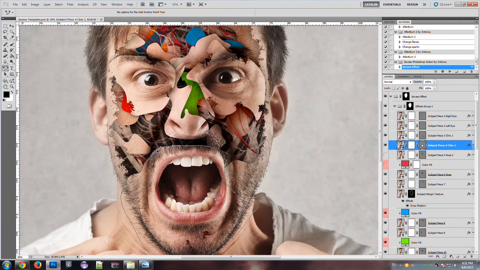There is a lot of freedom you have with this action to create results as you want them to be. Because this is not just an action, it is a template. Okay. And we have changed the mouth, or maybe play a bit with the nose.